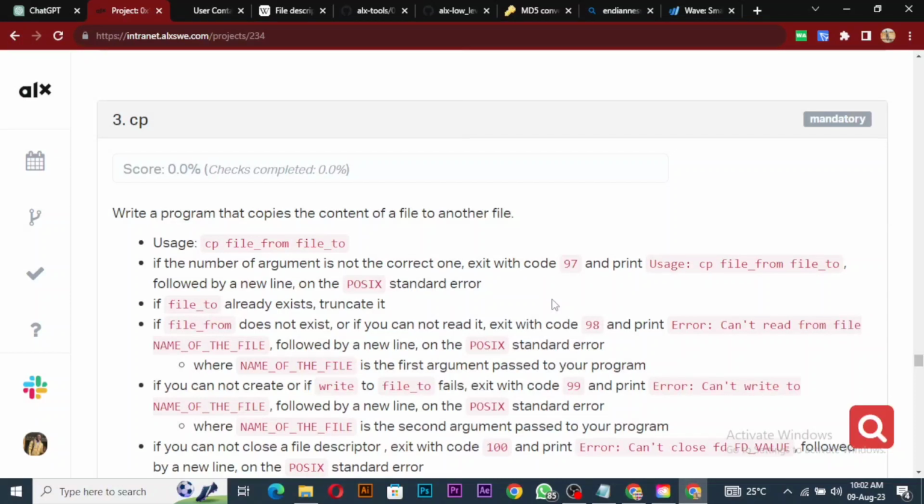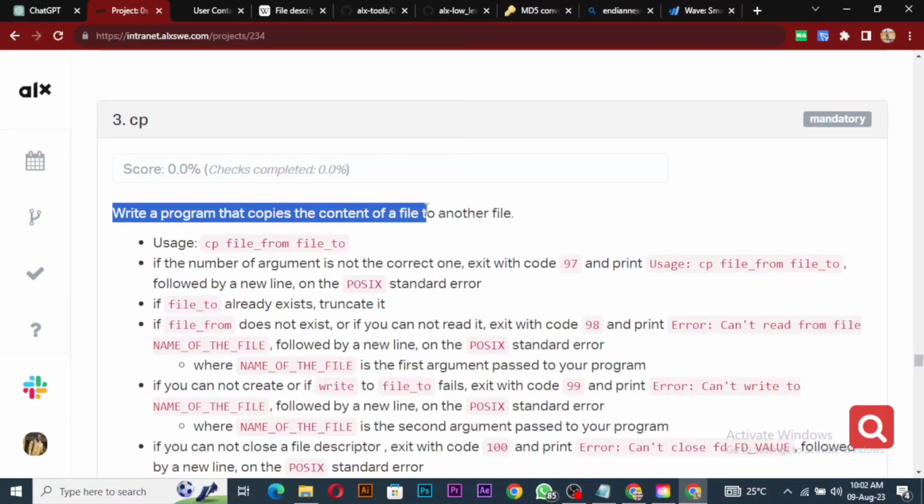Okay guys, so in this task we're going to do the copy task, that's task 3, which is the fourth task, where it said write a program that copies content of a file to another file. So we want to copy the content of one file to another file. Simple.